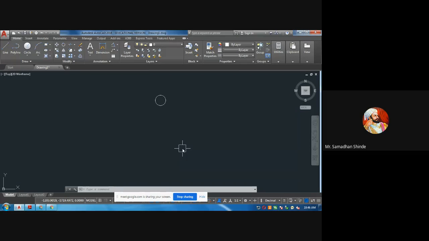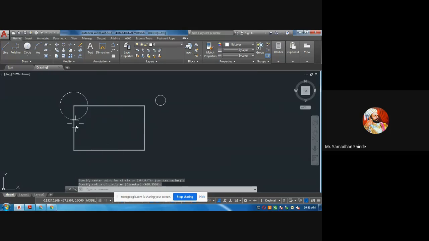Then one important thing in the copy and move commands is the selection of the base point. It means about which point you want to move or copy the circle. For example, there is one rectangle, an example I gave on that day, and there is one circle. You want to copy this circle at the remaining 3 corners.